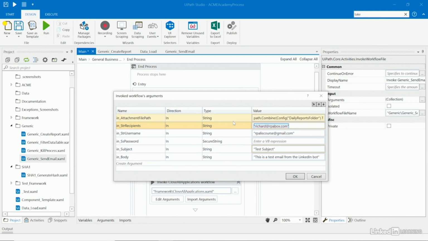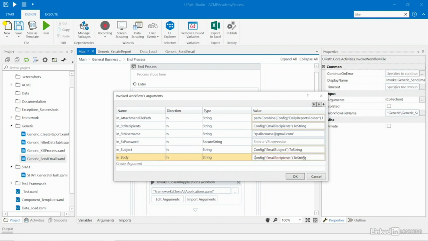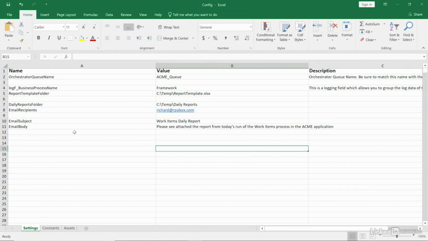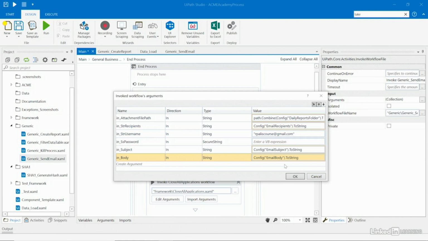Firstly, the recipients, simple as simply config email recipients dot string. Same for the subject. Let's copy and paste, save time. Same for the body. Let's quickly check we've used the right text. Email body, email subject, email recipients.